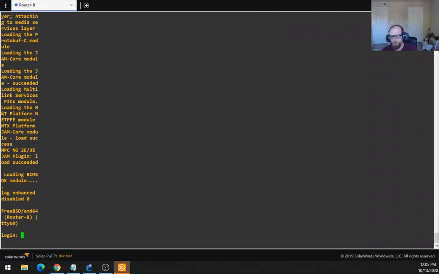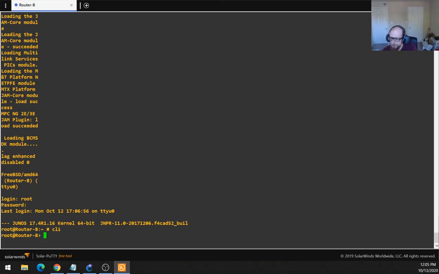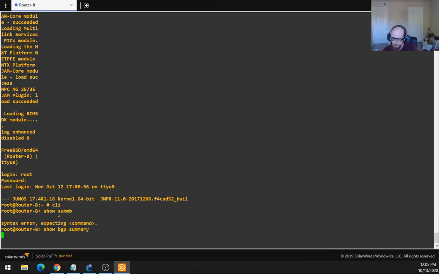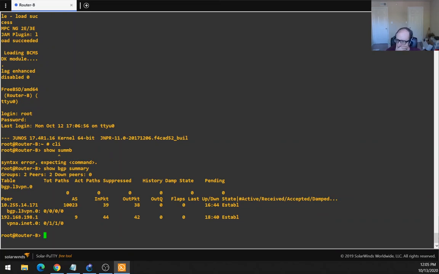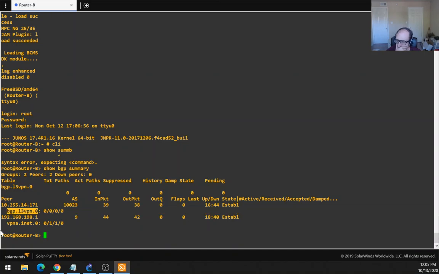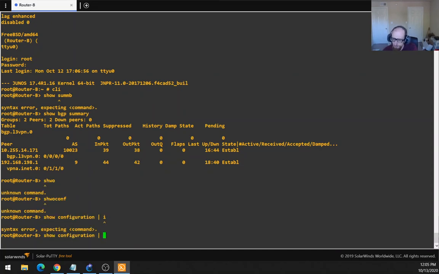Okay, so now let's verify each eBGP and iBGP. eBGP we know is going to be up because it was established on the other side, but we'll also need to verify iBGP, so I'll run the same command. So yep, we've got BGP through the VPN is up, and then we've also got it core facing. That's up as well. This is going to be the iBGP connection. We know that because it's the loopback address. So let's take a look at the configuration to see what other protocols need to be verified.